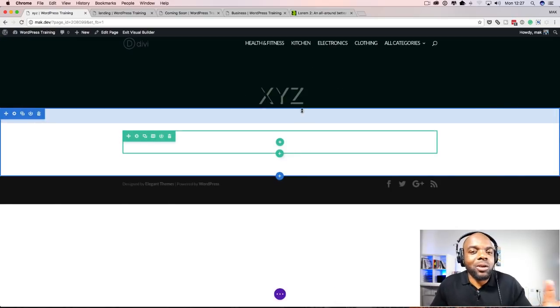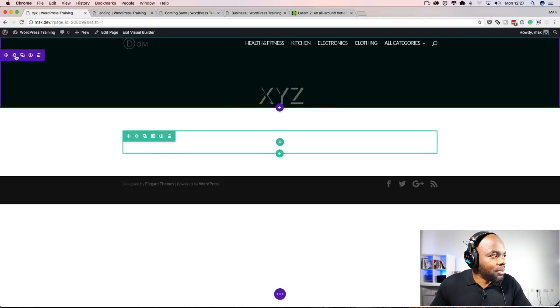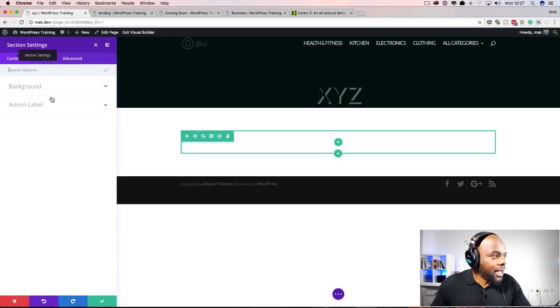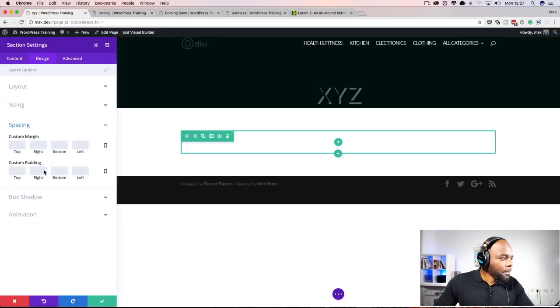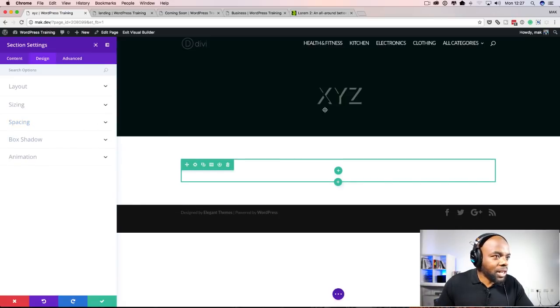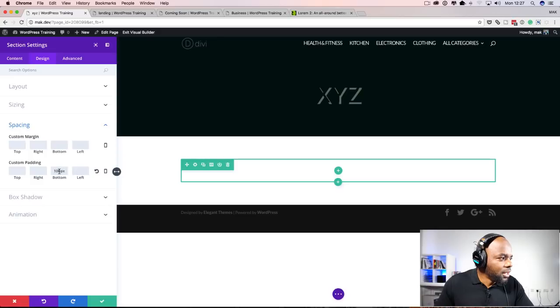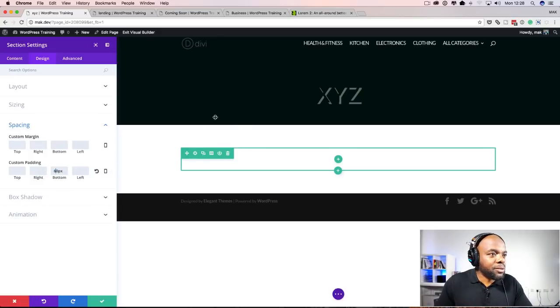Now this is almost impossible to, no, I wouldn't say impossible, but it's quite difficult to recreate just using CSS, especially if you're a beginner. Right, so let me come over here as well to my section settings and add some padding. So I'm going to come over here to spacing. So bottom padding, I'm going to add, let's say 100. Okay, so now we've added some, okay, that's a bit too much. Let's say 60. Okay, right, so that's much better.